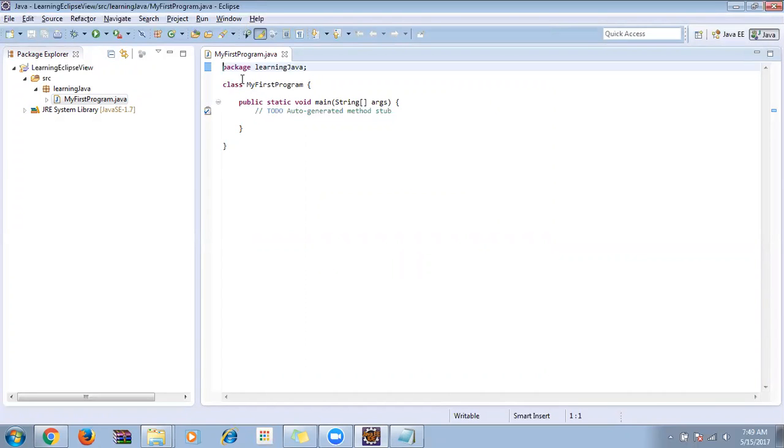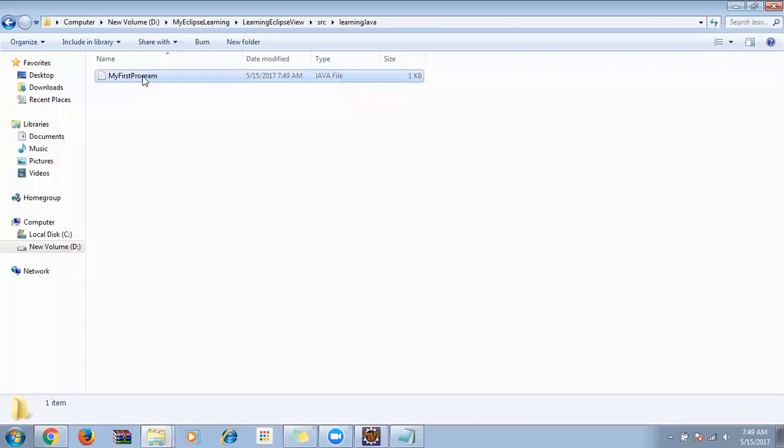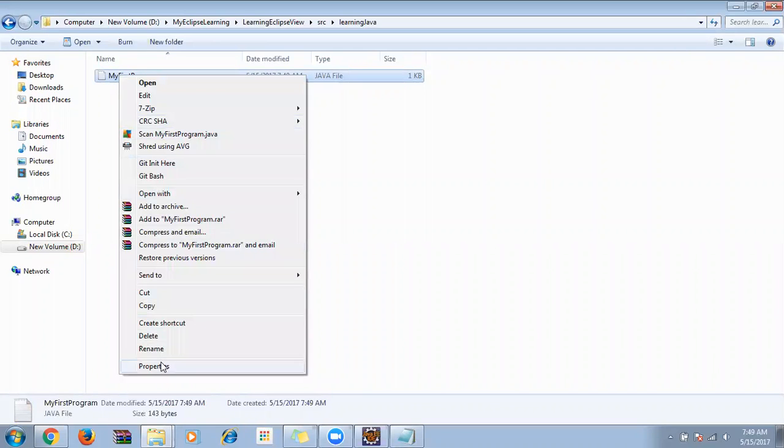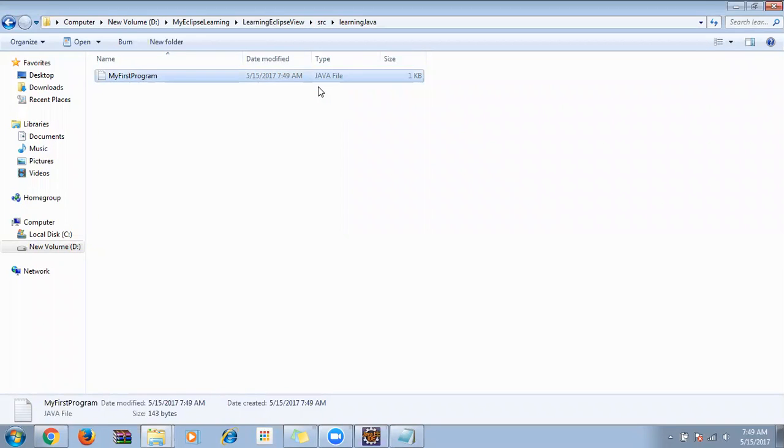Okay, so it has been created, the class information. If I go to my original file, you can see the Java file. Right click, properties, you can see it has a .java extension. In the source folder, you can see it creates the Java files here.